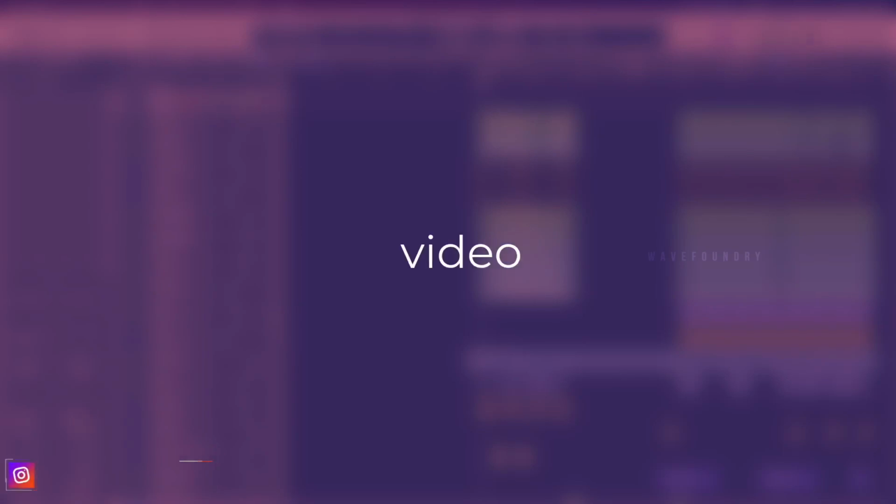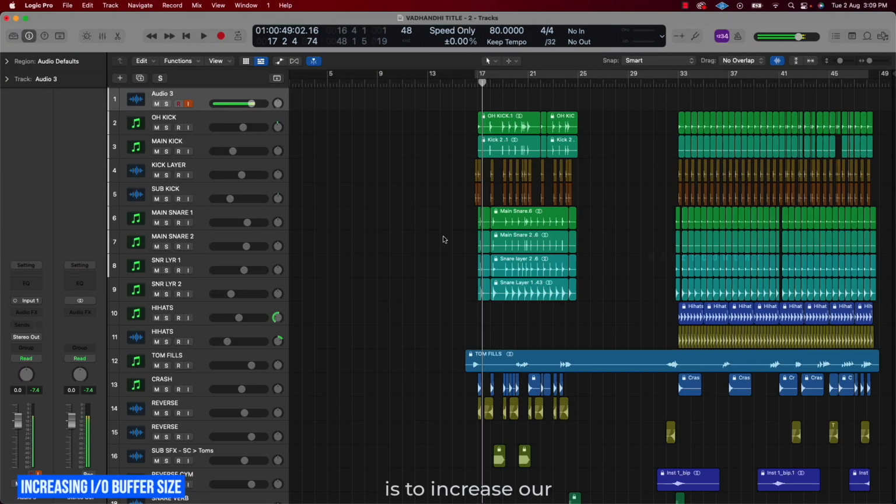Hello guys, so in this video, we'll be looking at 6 different ways of how we can improve our Logic's performance. Let's get started. So the first way is to increase our input and output buffer size in Logic Pro.